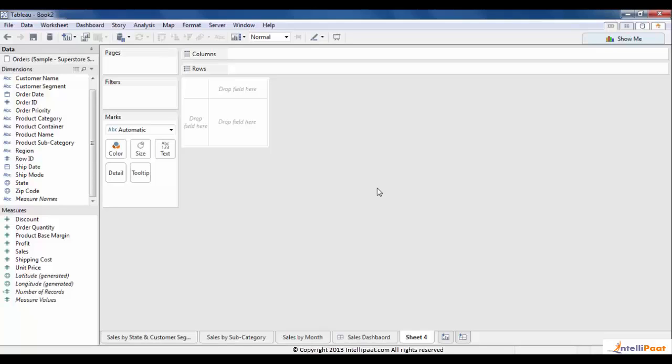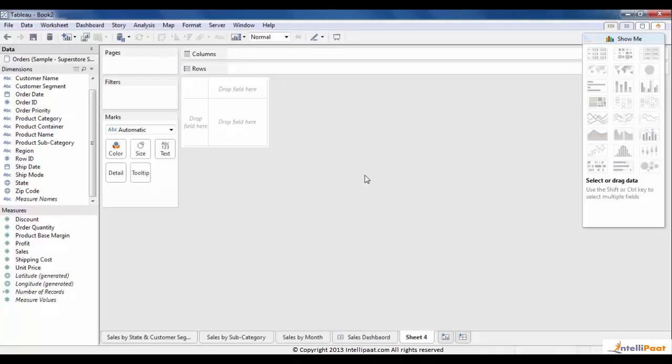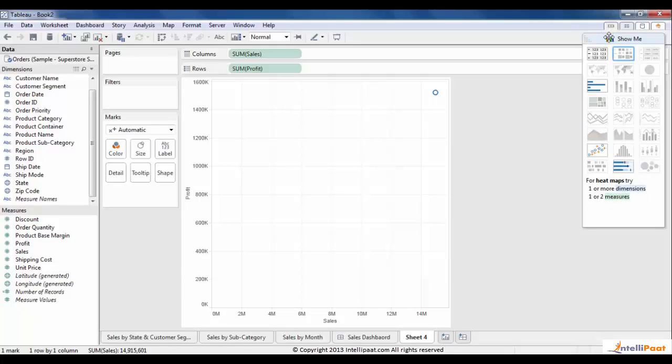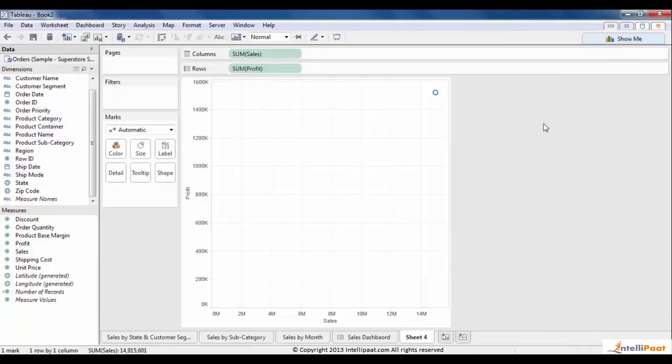Let's look at how we can see the correlation between sales and profit. I'm going to bring this show me up over here, click on my sales, and then control and click my profit. It shows me that a scatter plot is the best way to represent this information that I've selected. So it gives me a scatter plot. We've seen earlier how scatter plots help us in finding out the correlation, and now it's telling me that the more the sales, the more the profit.